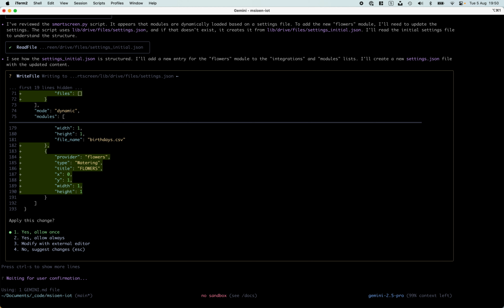I'll read the initial settings file to understand the structure. Tool call, read file. I see how the settings_initial.json is structured. I'll add a new entry for the flowers module to the integrations and modules lists. I'll create a new settings.json file with the updated content.